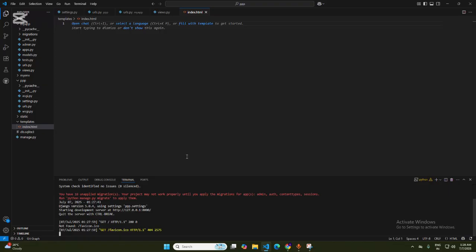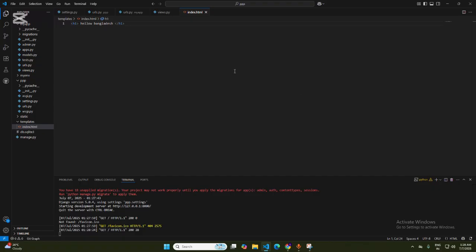Now I just go to the index.html file and create an h1 tag. Just write hello Bangladesh and check it again for surety. So you can see my index.html template works successfully.